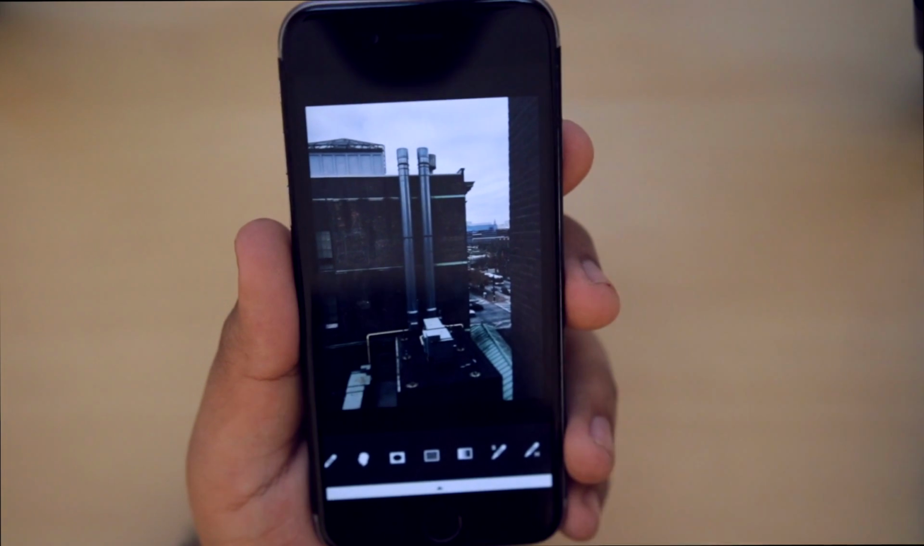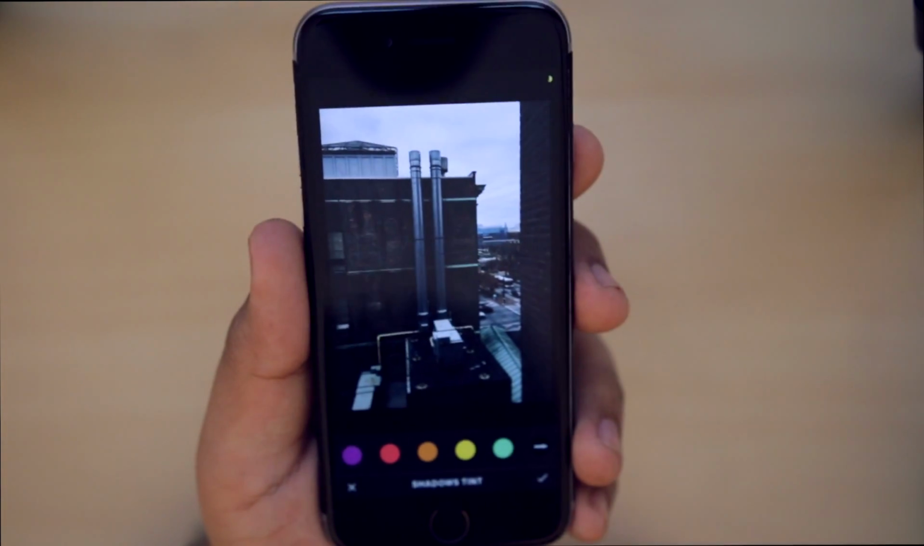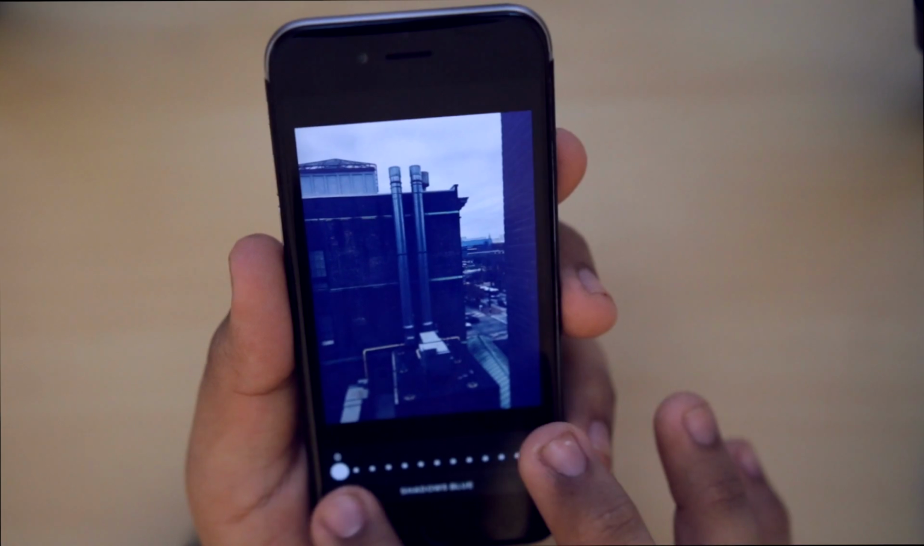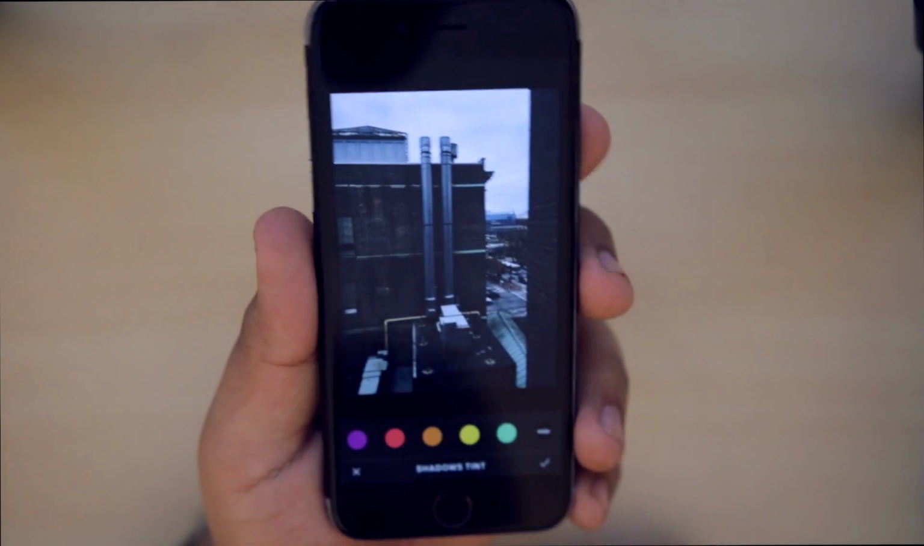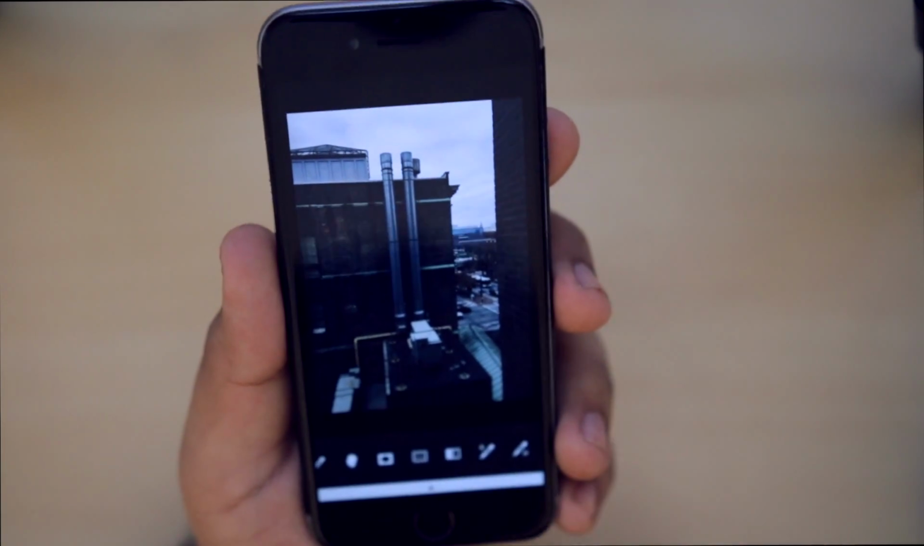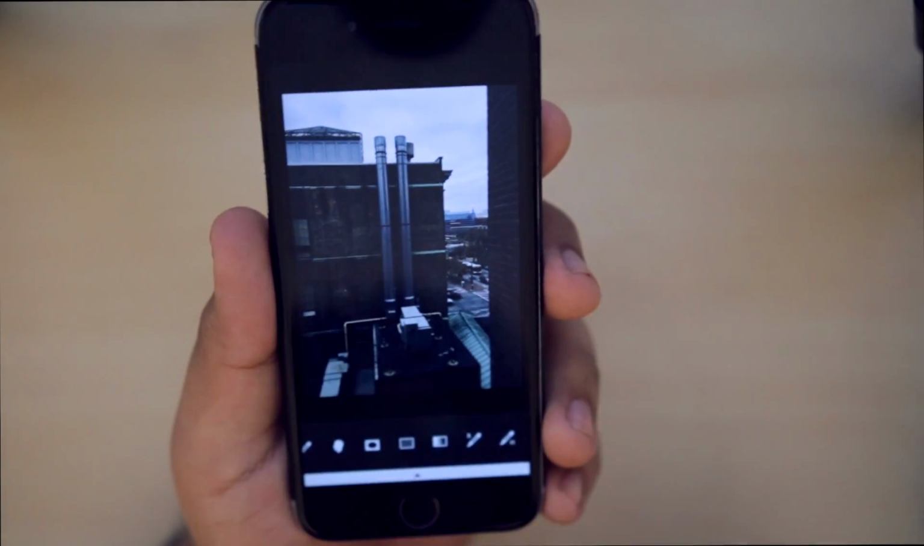And of course you can adjust the shadows. I would like the shadows to be blue, but that's very blue, so I'm just going to make them about 1. And that's created this photograph right here. I think I'm pretty much done. I think the highlights can stay the same. And that's about it for this photograph.